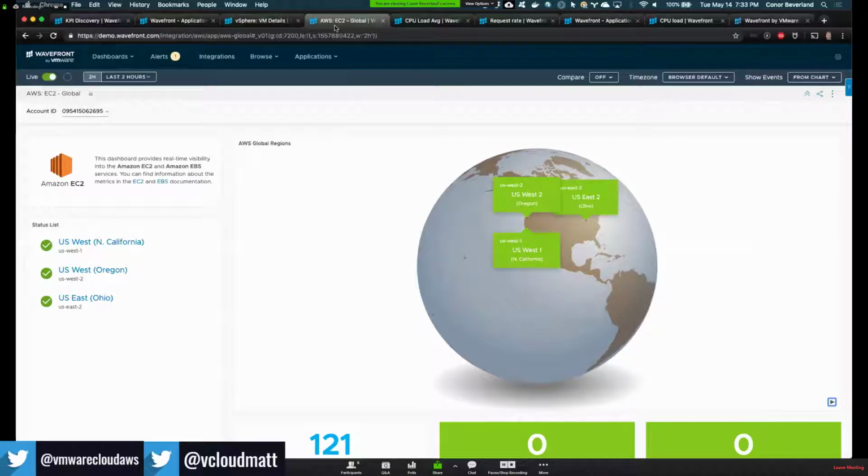As much as we like to make VMC on AWS into a really big thing, and it is, with a managed service offering and stuff around it, at the core it's vSphere, right? So those vSphere dashboards will apply to it.